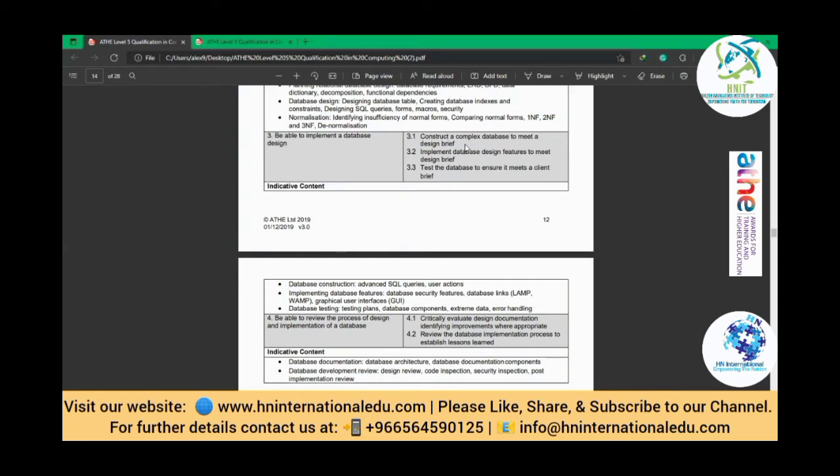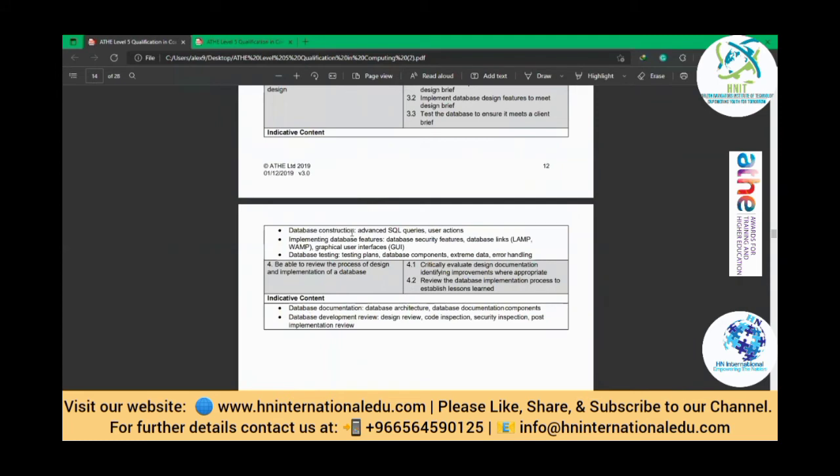Test the database to ensure it meets the client brief. For example, if the client gives you 100 requirements in the requirement elicitation phase, then all 100 out of 100 requirements will be done in your project. Indicative content will be database construction, advanced SQL queries, user action. Okay. Advanced SQL queries are basically complex queries that are run according to your requirement for data extraction after the database design.